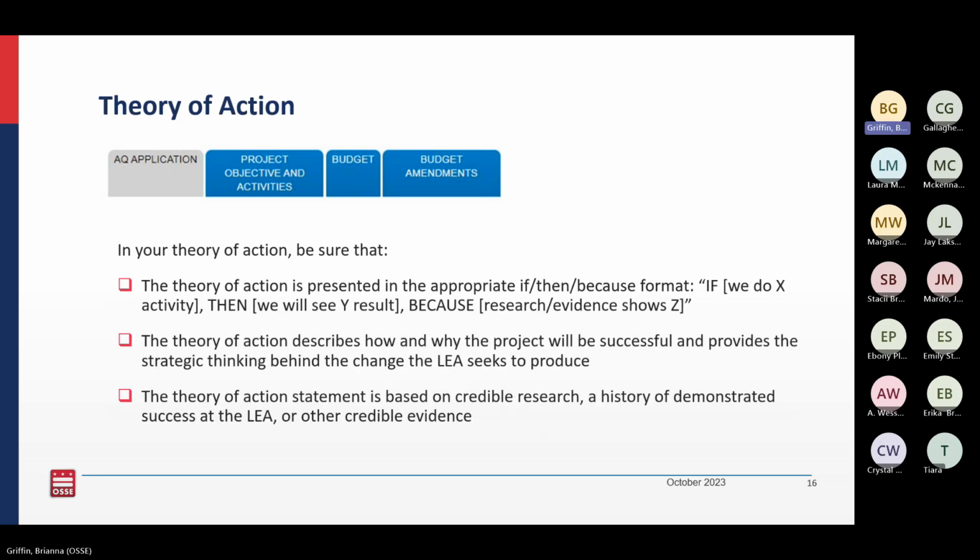Next is the theory of action section. You'll want to be sure that the theory of action is presented in the appropriate format, which is if, then, because. So for example, if we do X activity, then we will see Y result because research and evidence shows Z. So that's the general formula or format for the theory of action.